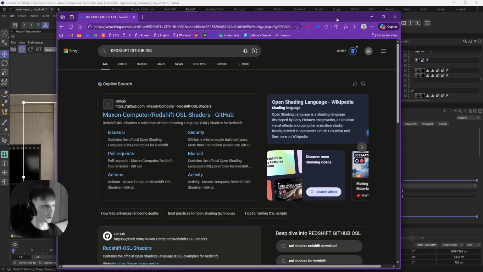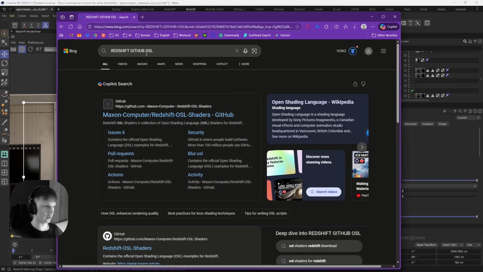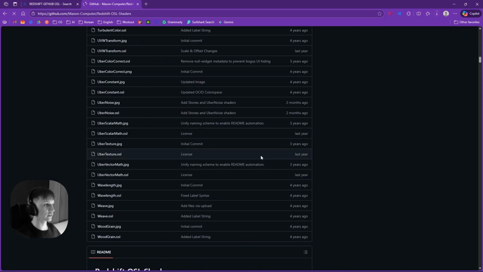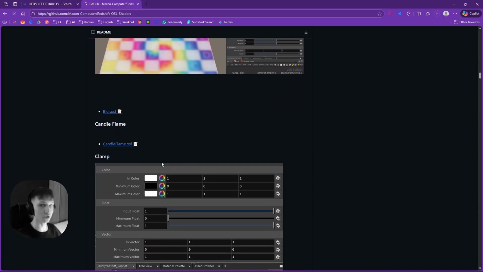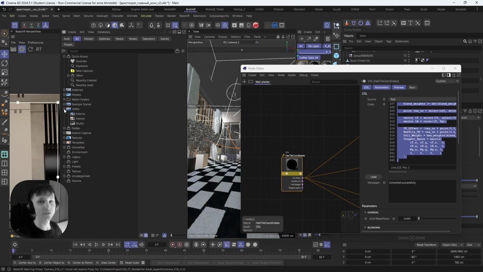This OSL code I actually grabbed from a GitHub page. I just typed Redshift GitHub OSL. So silly, but it worked. Maxon put together useful stuff that you can copy and paste into your project. So imagine this as pre-built presets outside of Cinema4D. However, in Cinema4D, we do have a manager that contains a lot of useful stuff such as textures, scenes, etc.